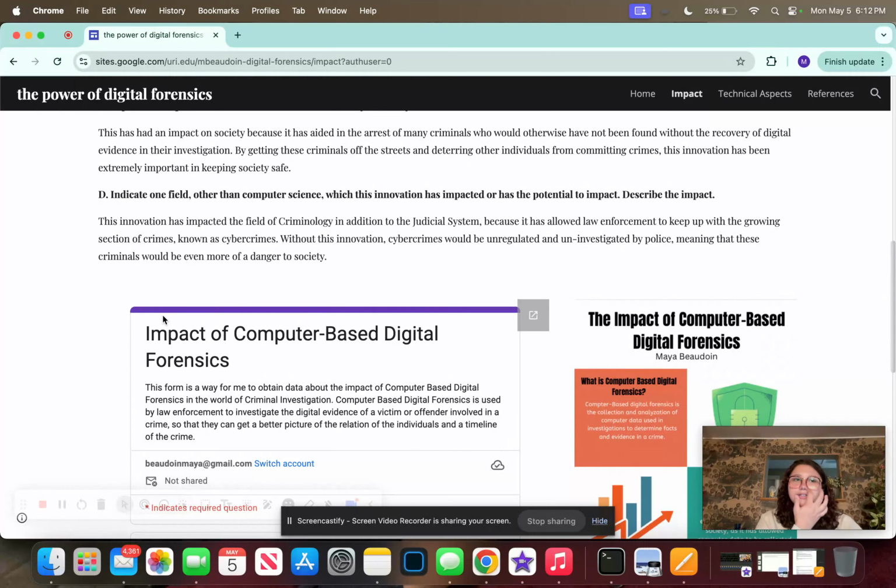Then for D, one field other than computer science that is innovative or that has the potential to impact. Obviously the innovation has impacted the field of criminology, specifically the judicial system as well, because it's allowed law enforcement to keep up with the growing section of cybercrimes. Without this innovation, cybercrimes would be completely unregulated and unable to be investigated by police, so the criminals would be a bigger danger to society.